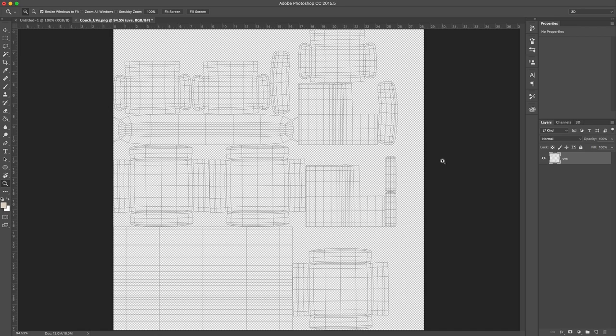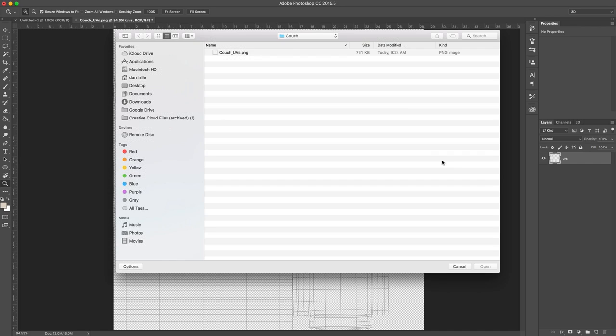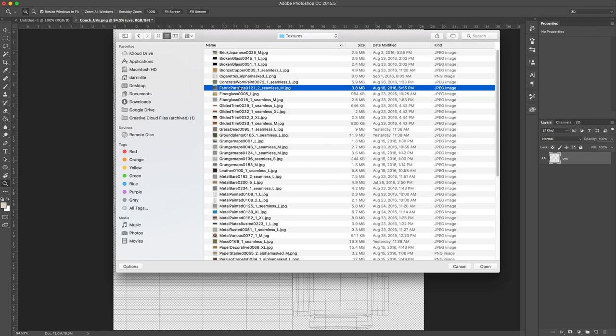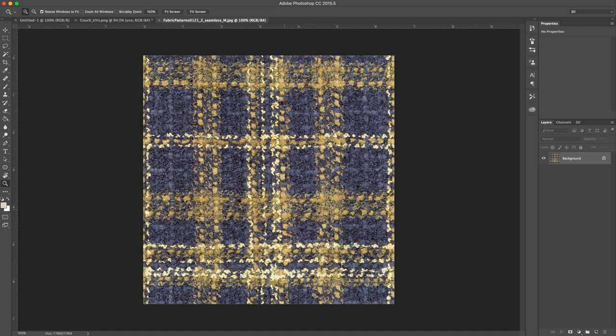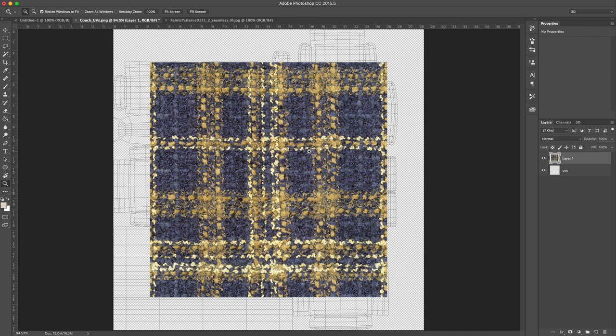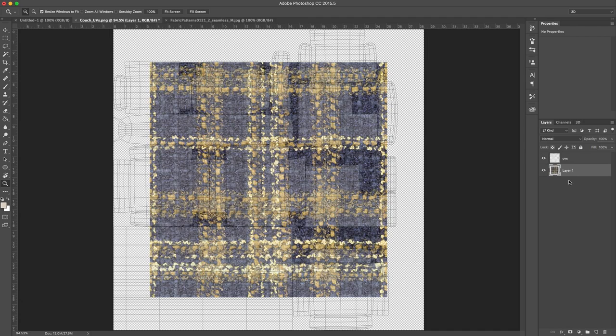And I'll go ahead and open up that fabric seamless texture as well. So Control or Command O, and let's go find our texture in our textures folder. Here it is. All right, so now that we have this, I'm going to press Control or Command A and then Control C to copy. And now I'm going to come over to my couch file and press Control or Command V to paste. Now I'm going to take this layer and drag it below the UV so I can see the UV map over the texture.